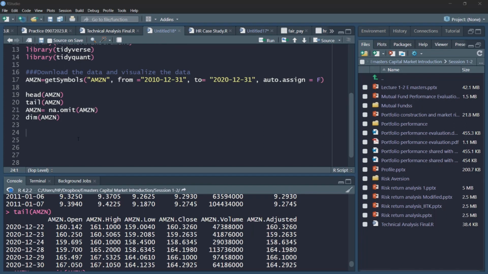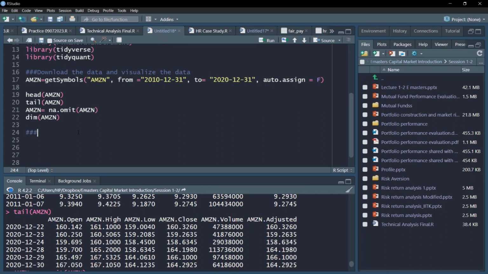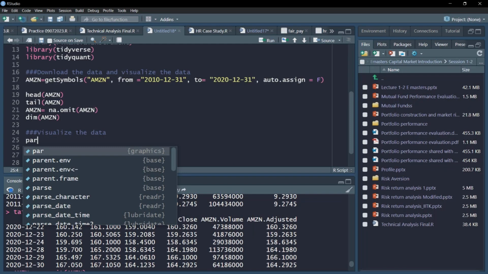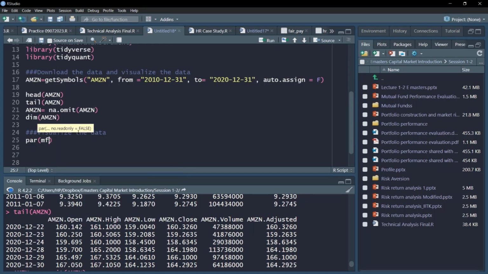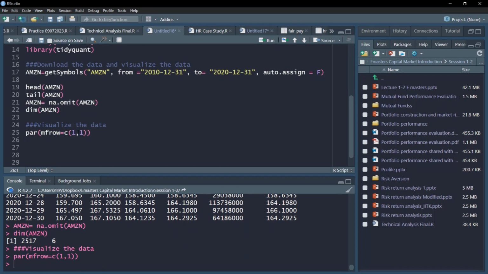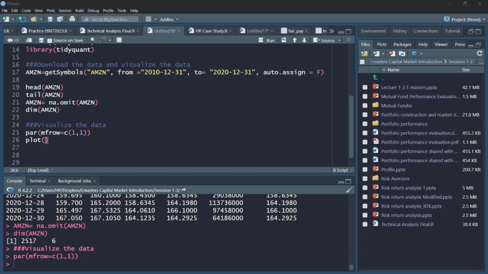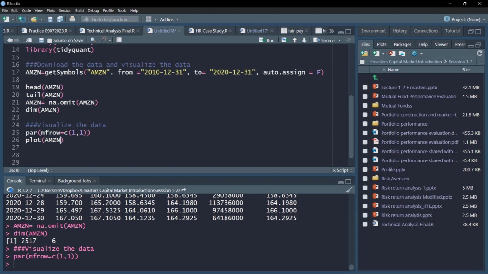Let us try to visualize the data first and see what we find. To start with the visualization of downloaded data, first and foremost let me create plots. I'll use this mfrow equal to c. First I'll put 1 comma 1, so I'll only plot the closing prices. Let's see how it works. Plot, then I'll use this Amazon, and since I want to choose the closing prices, I'll select the closing prices.